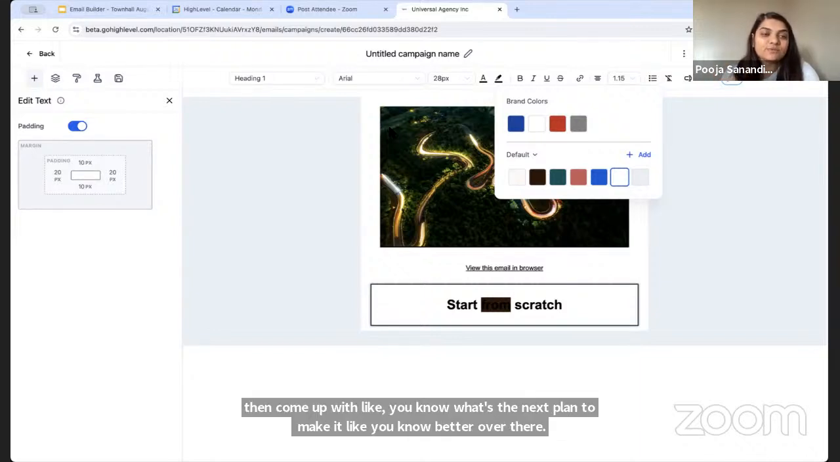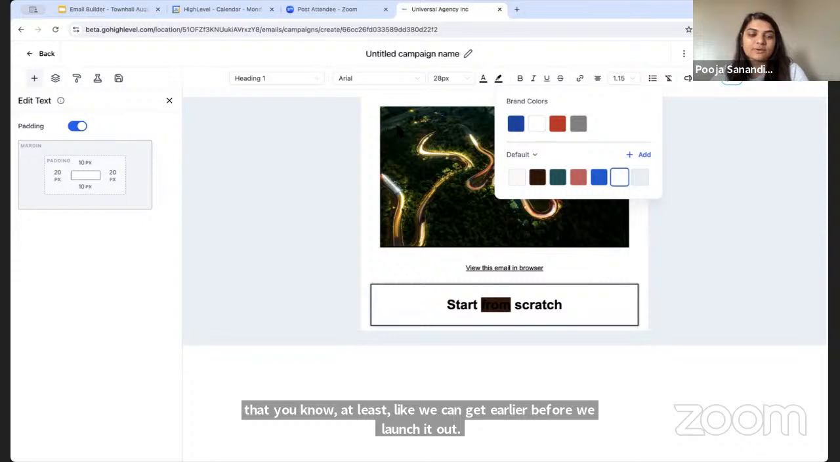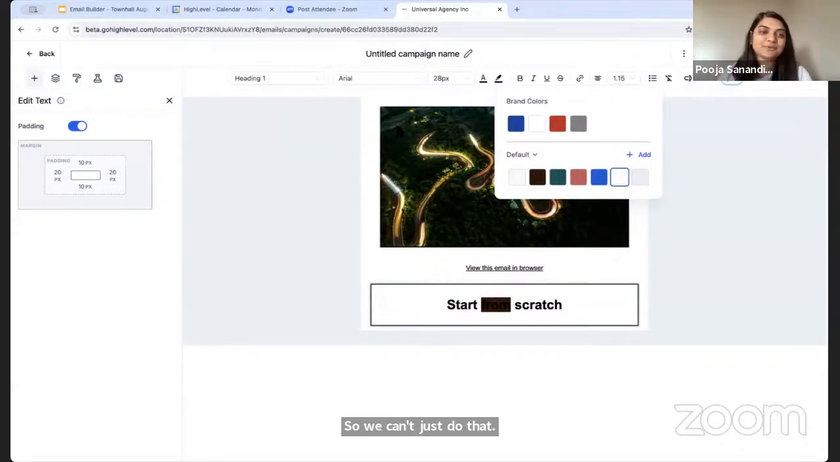So our next goal will be the custom values and options around it for sure. And probably Shreya will also do something like this. We can give a few people access on beta so that at least we can get earlier feedback before we launch it out. Shreya, just reach out to a few people to make them aware this is what we are planning to do. Cool. Yeah, absolutely.